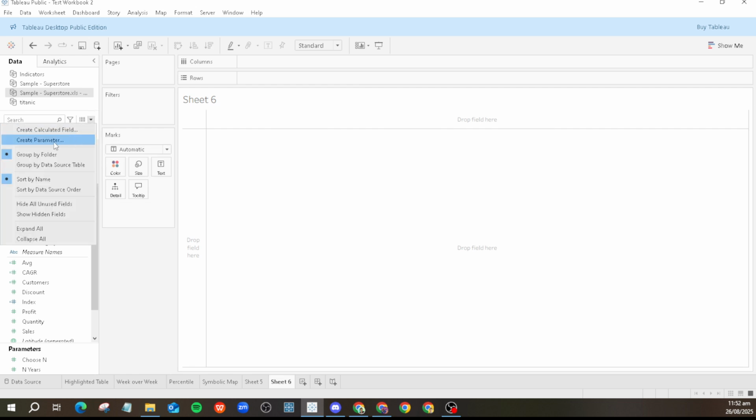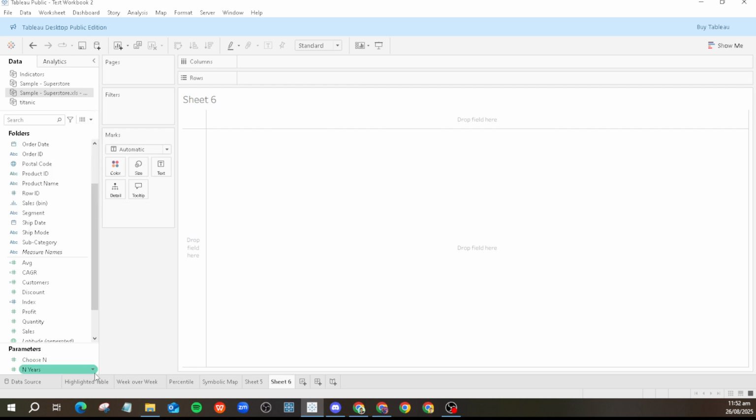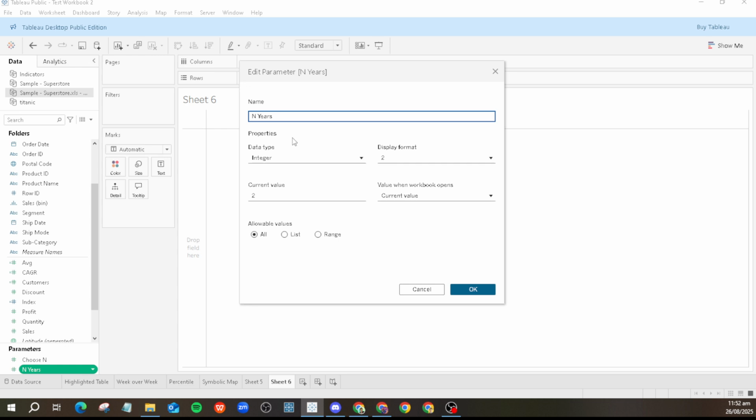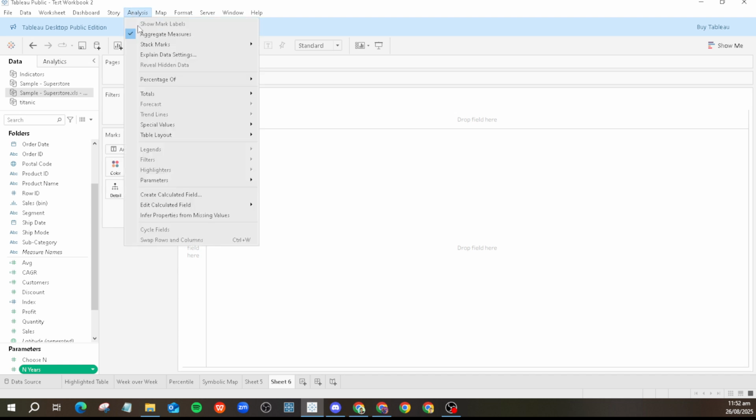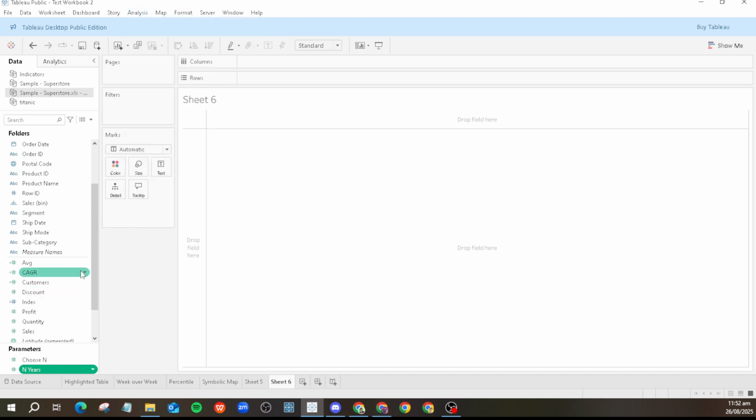Once you've done that, proceed to access your worksheet, where we'll begin creating our parameters and fields. The first task at hand is to create a new parameter. To do this, look for the drop-down arrow located on the data pane. Click on it and select Create Parameter. Name this new parameter N-year, set its data type to integer, and input 2 as the current value. This value represents the number of years over which you'll compute the CAGR.